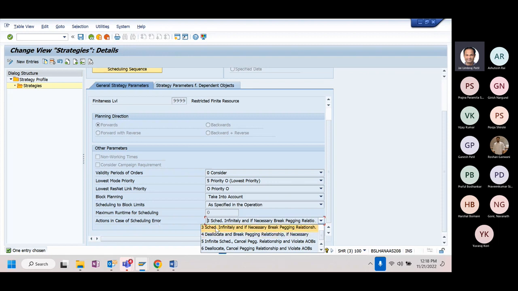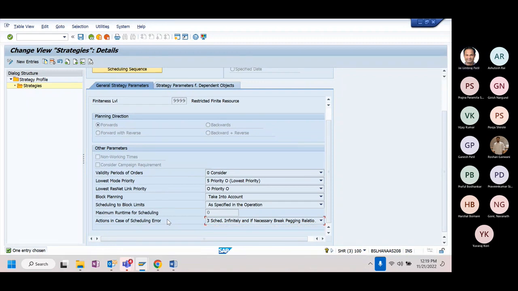So these are the options: deallocate. Deallocate means don't schedule it in any work center, which means it will have a start and end date, but it will not have any associated work center. Okay, so that is the meaning of deallocate. Schedule infinitely. So these are some of the options that we give, and then accordingly PPDS will behave. Okay, very quickly go to the next one.